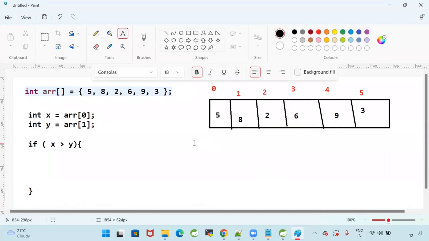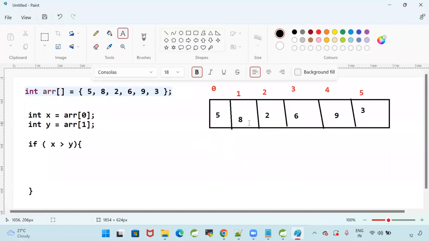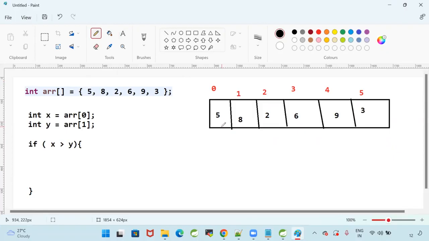But tell me, x is 5, y is 8. Is 5 really greater than 8? No. So do I need to do anything for those? I no need to do anything for those. Let me take a different color. 5 with 8 I am going to compare. No need of any swapping. Swapping not required.